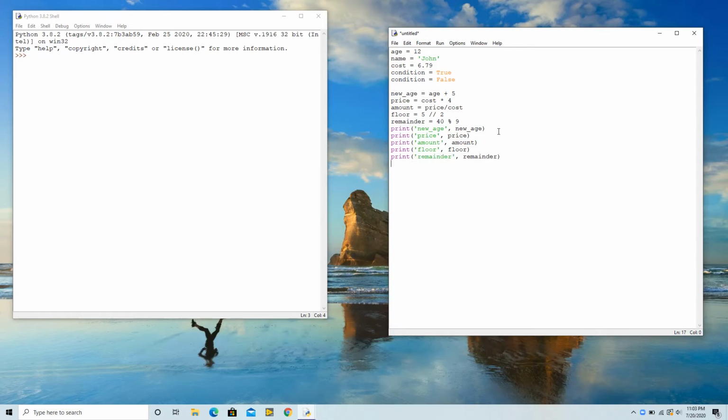Again, to reiterate, this is not the same as this. This is just a string that's being printed out, just so we know that the number is the new age variable that's being represented. This right here is actually accessing whatever we stored in this variable right here.